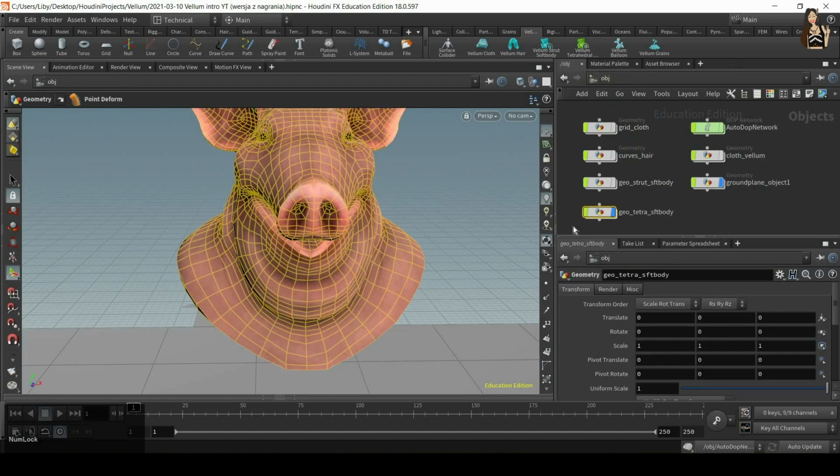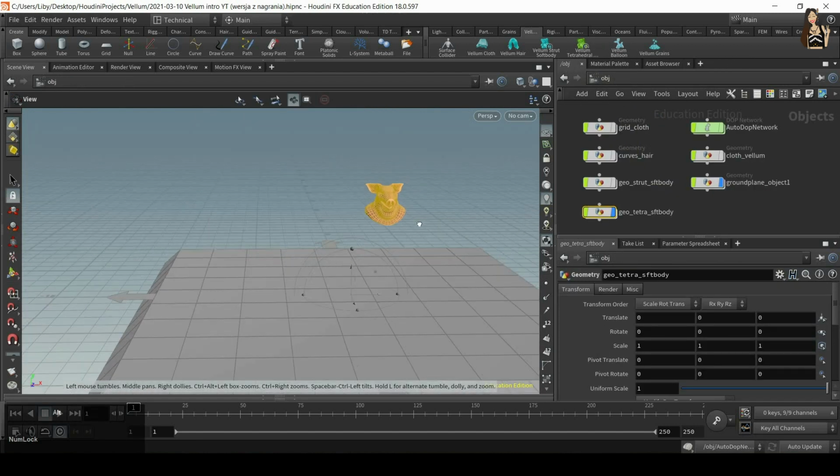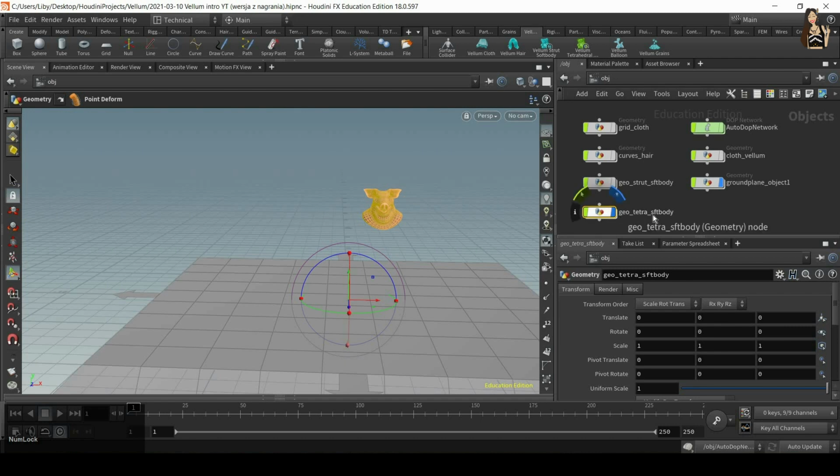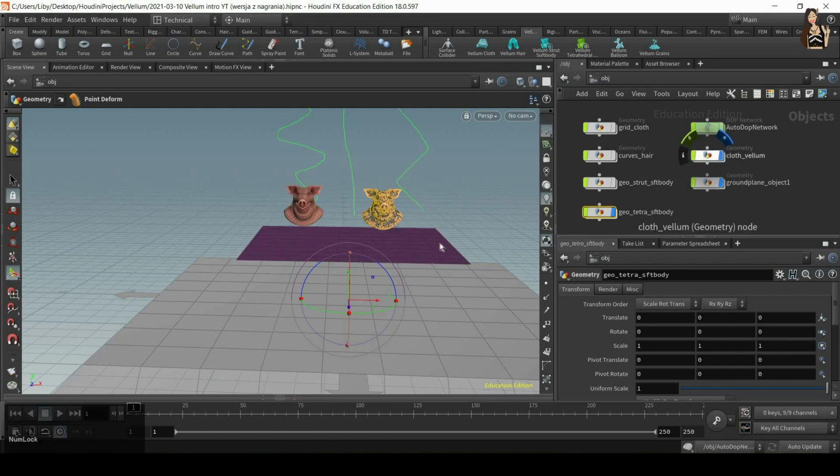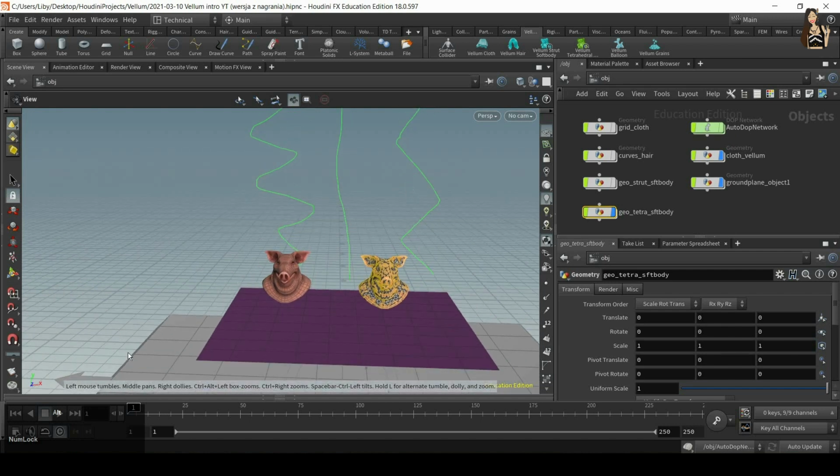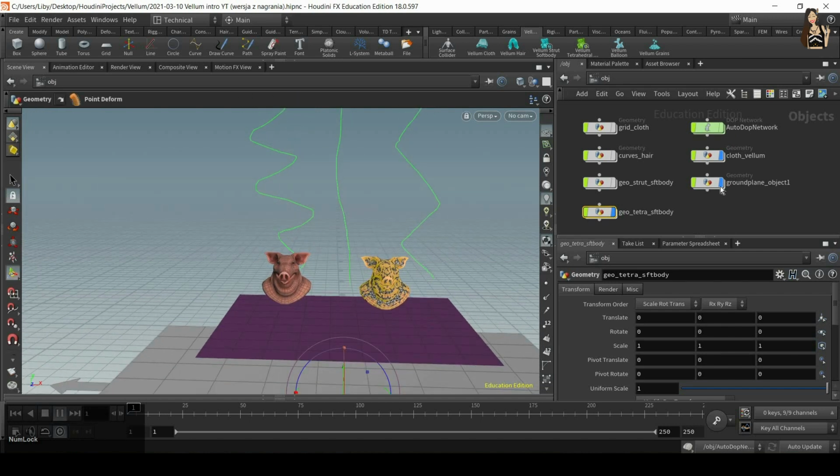So let's go back to the object level. I'll just zoom out, and now you can see that we have our GeoTetra Softbody, but everything else is gone. So if you want to see the other objects as well, you need to click on Cloth Vellum. Okay, we need to display it, and now we can play the simulation.